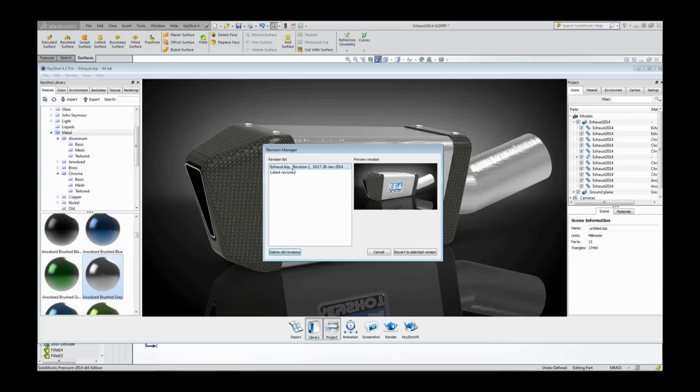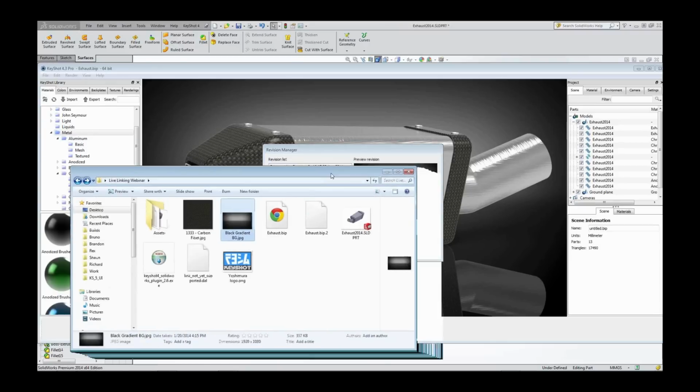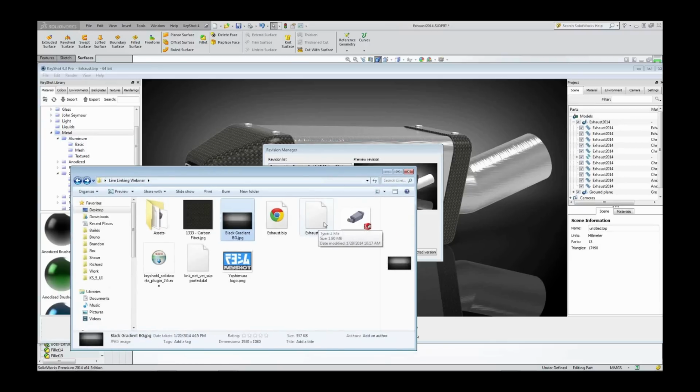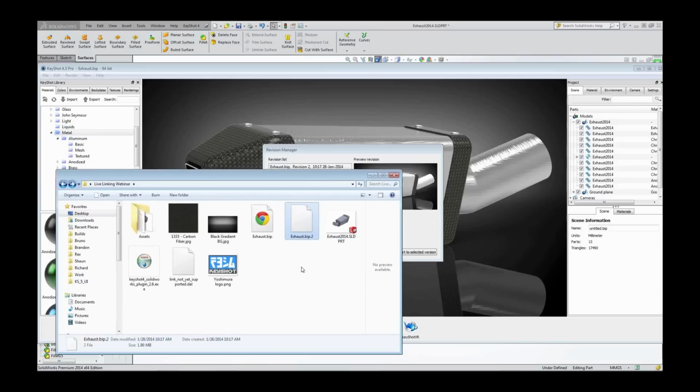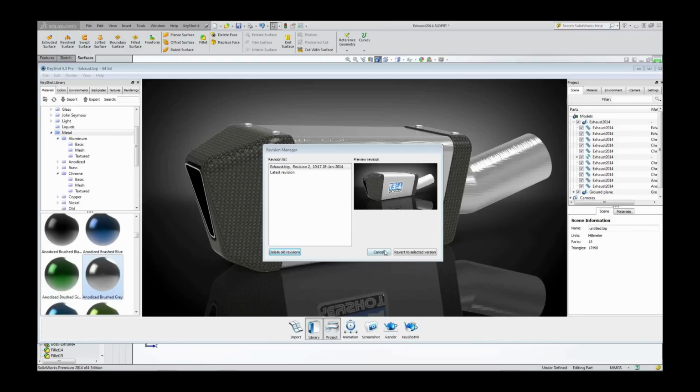So these will add files to your hard drive. You can see here this is my second revision, so it does take up some space. So I recommend that once you're happy with your current revision, you can delete some of the older ones just to free up some space on your hard drive if desired.